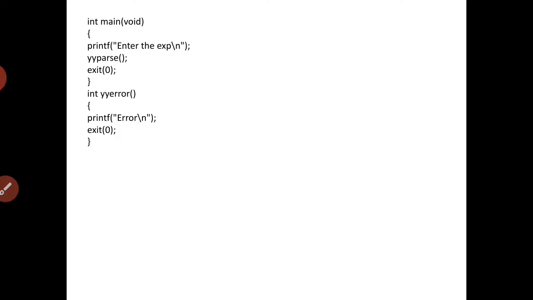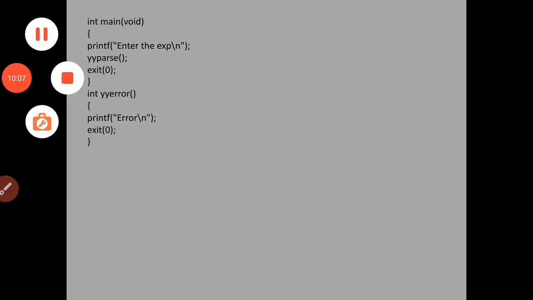So after exit 0, we have int yyerror. Suppose whatever expression is given is correct, it will display the result, for example 14 plus 15, so we will get the result. The expression is successfully executed; otherwise the error will be displayed, it will call int yyerror. So print the errors, then finally exit the main program.